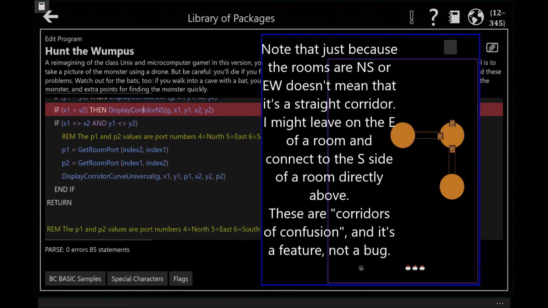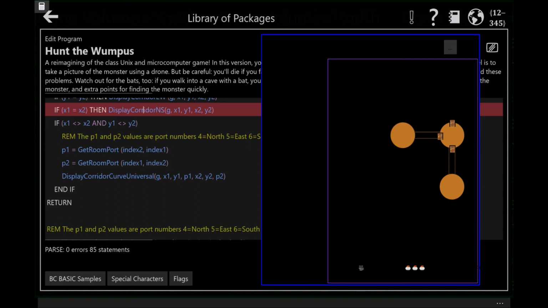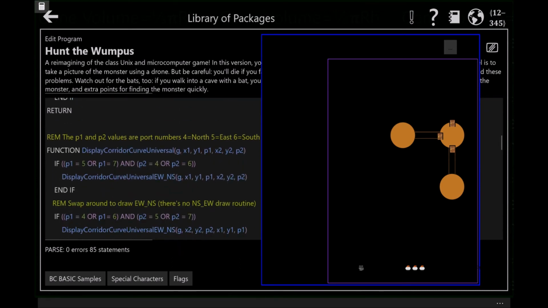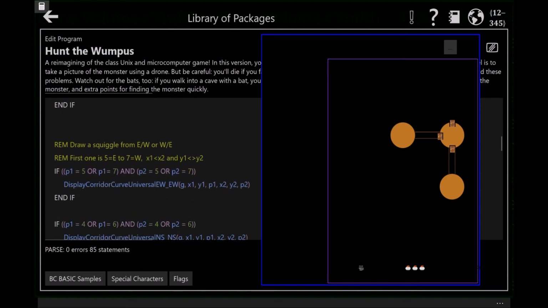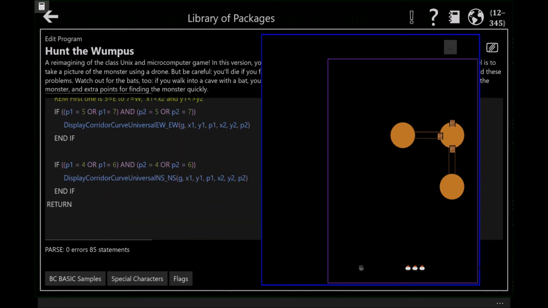But if they're different, then I'm going to have to figure out which port I'm running to. The ports are 4, 5, 6, 7. Which port do I go from here to there, and which port on there? And then I'm going to draw a universal corridor from this point and the port north, south, east, west to the other one north, south, east, west. And then it just gets complicated because there are multiple universal curves. Am I doing an east-west to a north-south? Am I going north-south to east-west? Is it all east-east or is it north-north? So there are different kinds of curves depending on how it should be done.